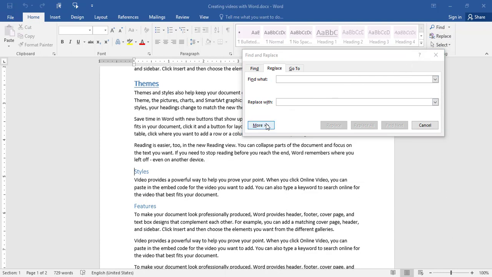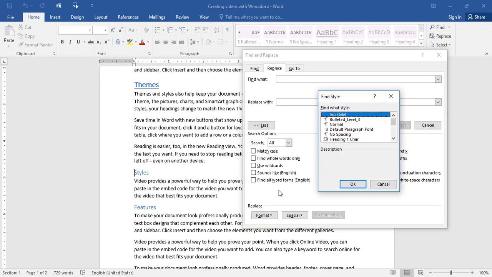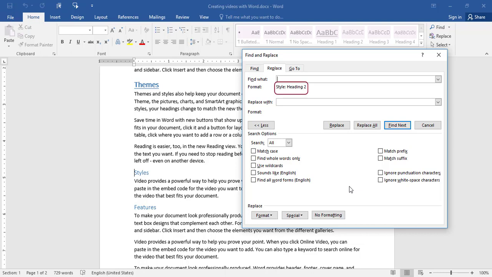Click More to expand the dialog box and click the Format button at the bottom left. From the drop-down list that is displayed, select Style. The Find Style dialog box is displayed. Under the Find What Style list, we need to select the style to be replaced. Continuing with our example, let's select heading 2, because this is the style we want to replace. Click OK. The name of the style, heading 2 in our case, is displayed under the Find What field.